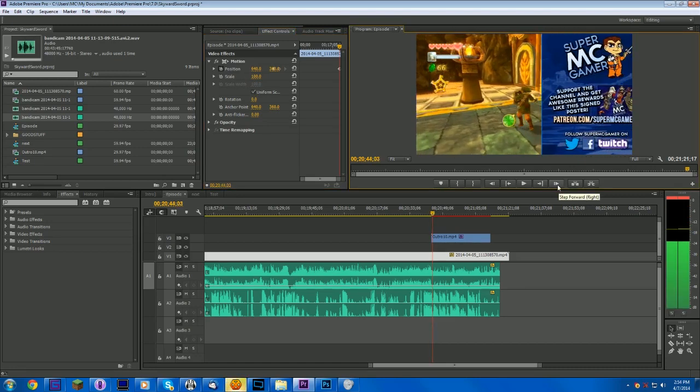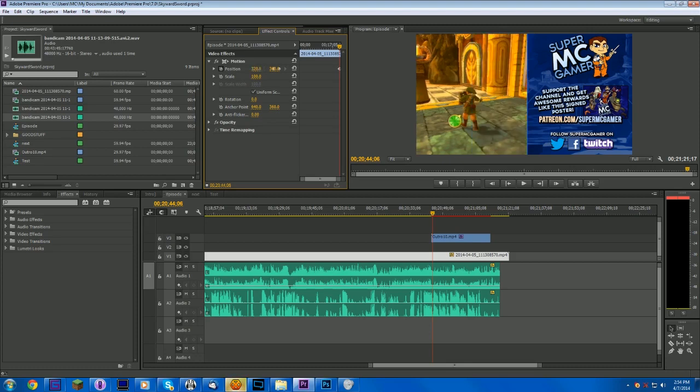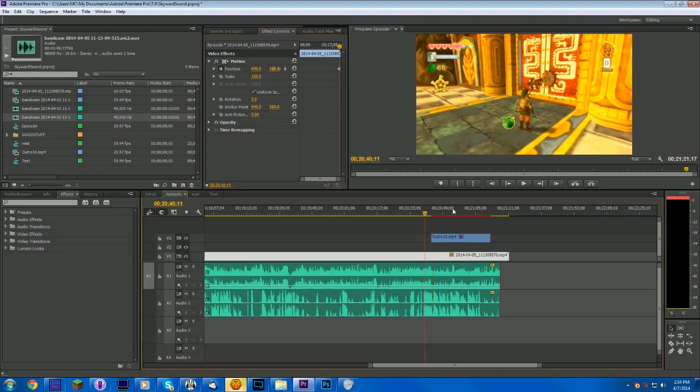And basically I find the last frame of movement, which is that one, and I slide over the footage to exactly half, just like that, and voila, so now it goes like this.